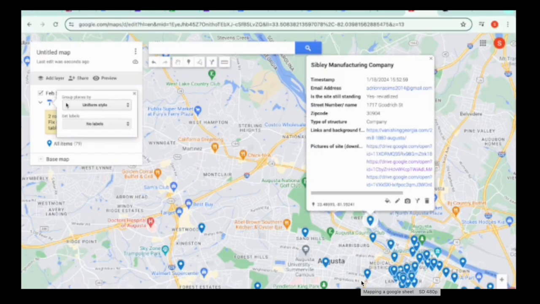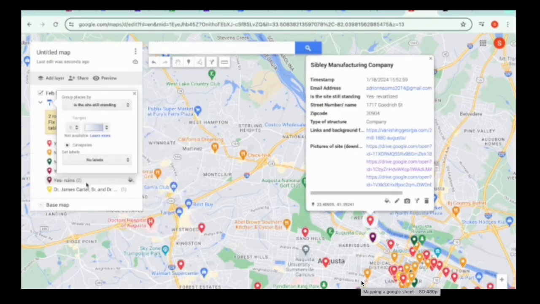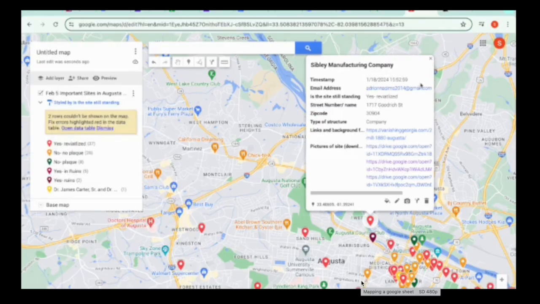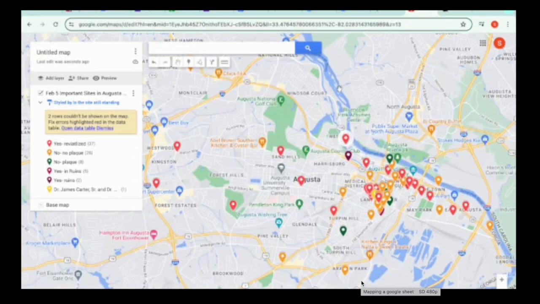I can also change the style again. So if I want to change the style depending on if the site is still standing, there we go. Now all of a sudden it has changed, so I can see the red is the ones that are still around. These guys are the ones that are in ruins.